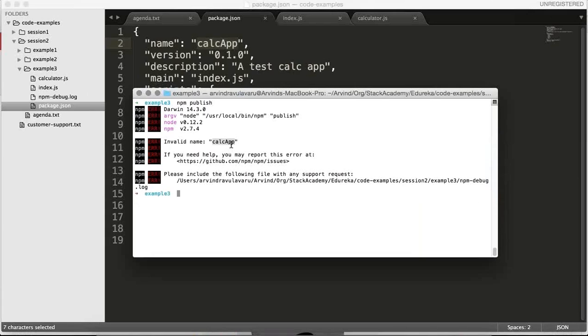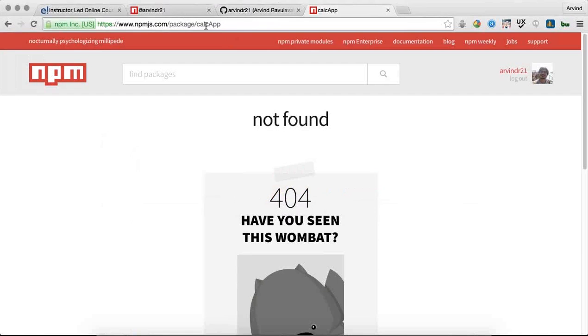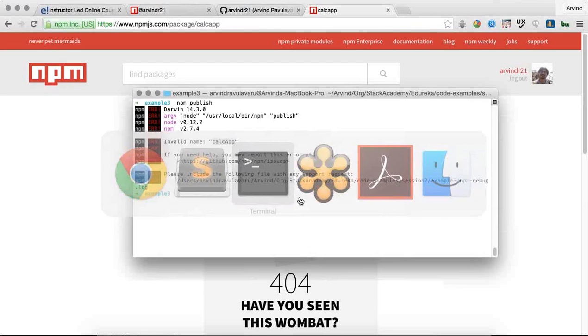It says invalid name calc app. Okay, it should be small letters. Maybe that's why it's not available. Let's try all small letters. Yeah, calc app will be yours. So nobody has done this yet, and we are going to take advantage of that.